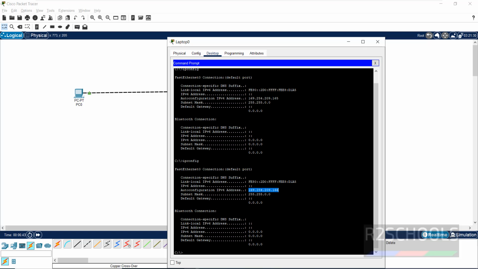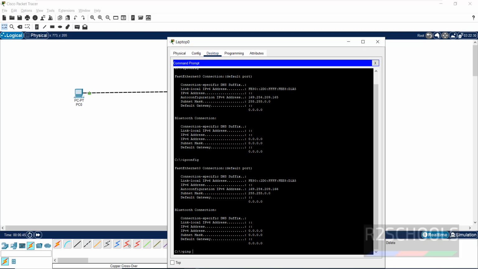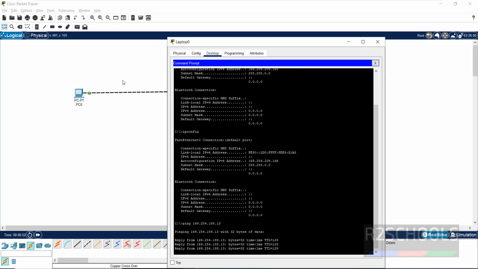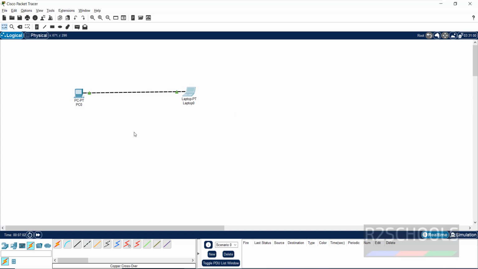Click on it, ping, paste it, hit enter. See, we are able to ping both the devices. Like this, we can practice networking concepts.